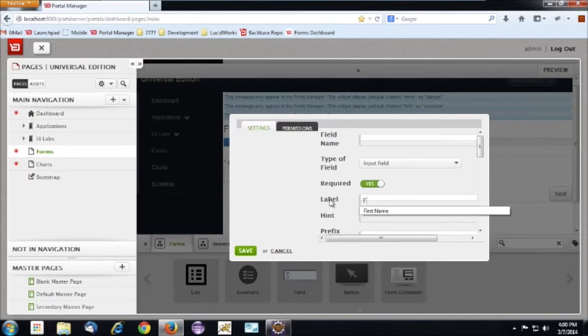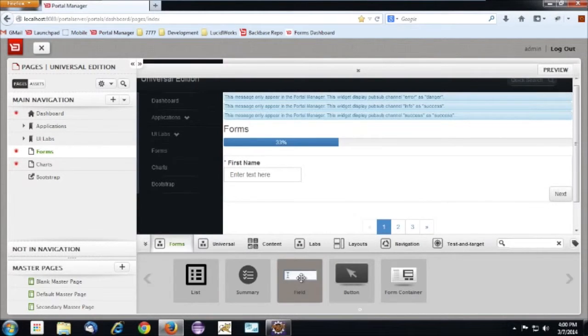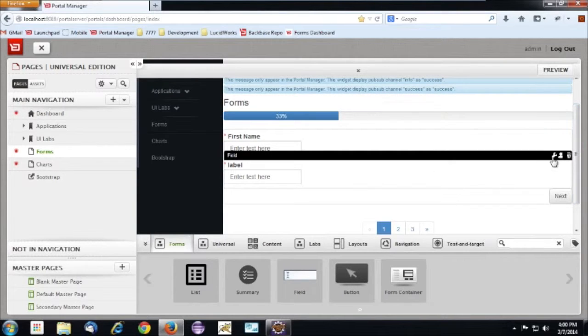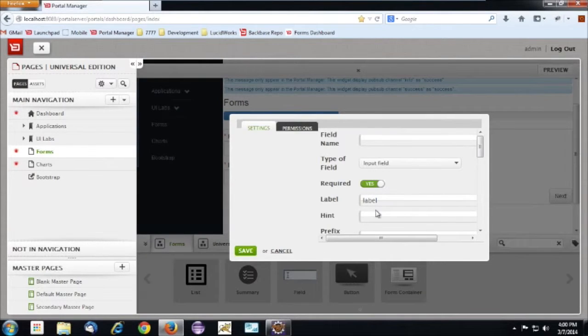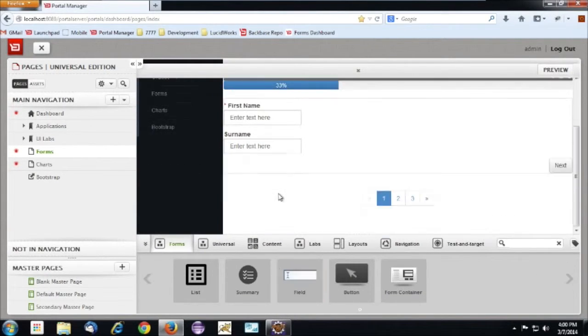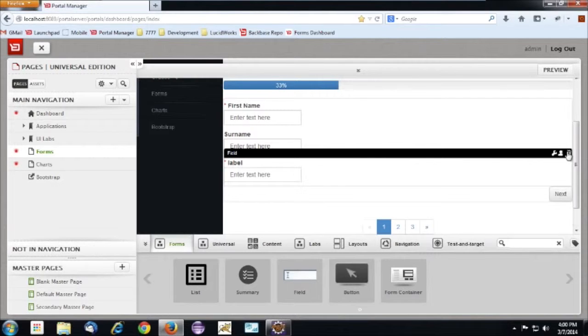The field widget allows me to enter a label and then select the value. So let's do the first one. I'll say enter first name. There we go. It's required. Save. Let's add another one below it. So I'll add one here. I will say this is my last name or surname. And this will not be required, for example. Save it. Let's add another field.